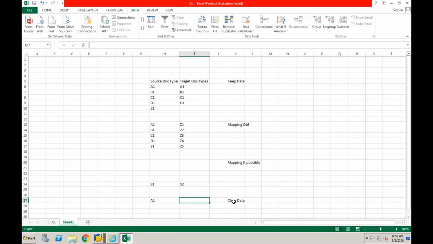Document type is a mandatory field, right? Without document type, we cannot go ahead. So clear data we cannot use for those objects where the field is mandatory.